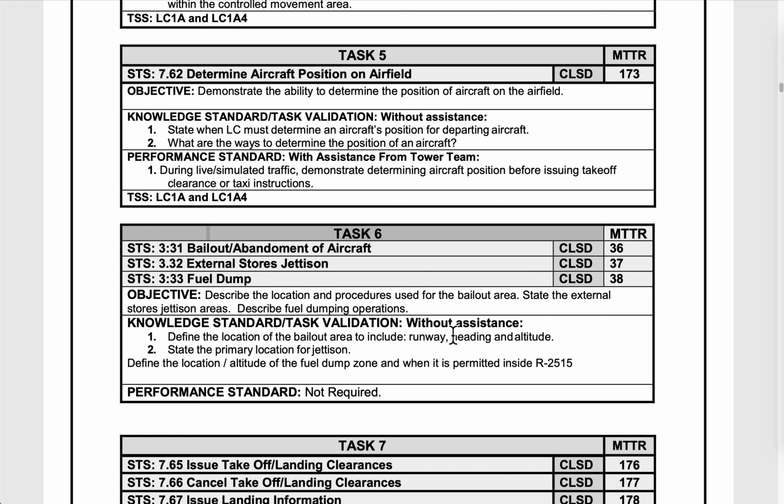What are the ways to determine an aircraft's position on the airfield? Visually, via display system, which is some airports, they have like ground radar, and they can tell exactly where an aircraft is, specifically with squawk codes. Or when the previous ways are unable, position reports may be used.